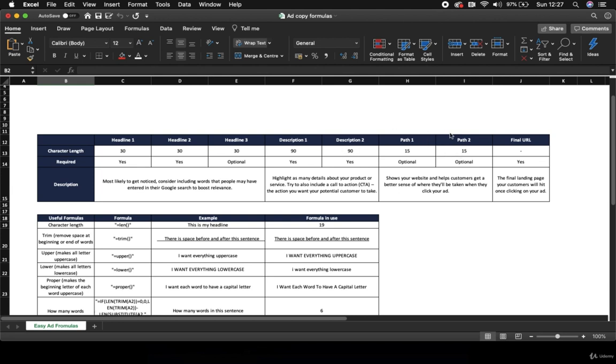Next up, we've got paths. So there's 2 paths available to be applied on an expanded text ad. And these are both optional. However, if possible, I would recommend using these. And it's basically just how your display URL is going to be shown.